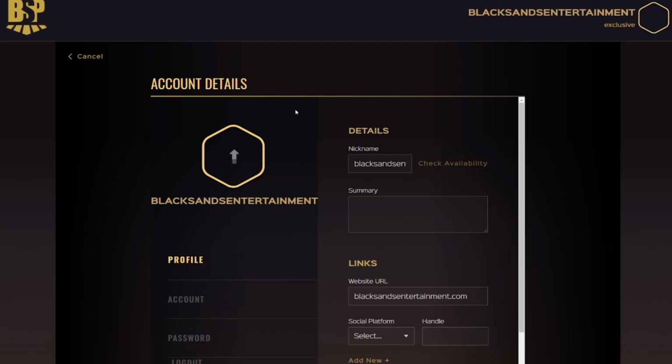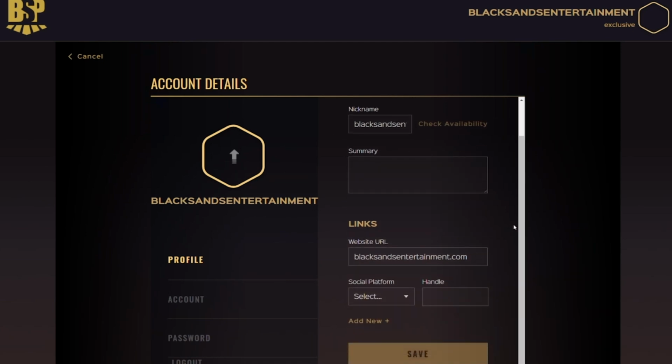Now, when you go to your account details, you'll be able to set up all your stuff. We always tell you to put your website where you sell merchandise right here in the website tab. You can also put your social media platforms. We give people credit if they go and follow you on social media, so it's always better to have at least your main social media business page up here as well. So Instagram. Instagram.com/Black Sands Entertainment. Now anybody who clicks that Instagram thing is going to get linked directly to your stuff.